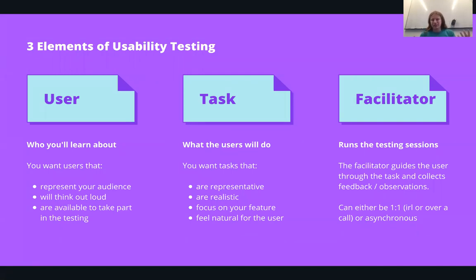Usability testing, though, typically happens with three main elements. We have a user, a task, and a facilitator. So a user is the participant in our user testing research. When you run user testing, you'll call it sessions or research. They're the person who is going to use the app during our research.